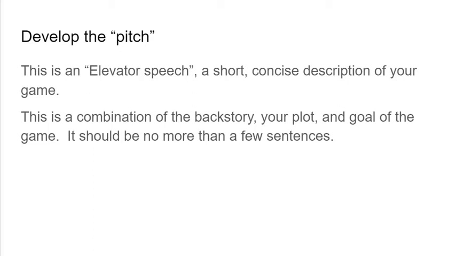Okay, so let's look at our elevator pitch, right? Our elevator pitch, which is what we're making here. That's a combination of our backstory, our plot, and the goal of the game expressed in just a few sentences. Remember, you've got that elevator ride with the boss, right? You've got 20 seconds. Hey, boss, I've got this great idea for a game. How about this? And then, boom, you hit them with your elevator pitch, and they say, hey, that's a great idea. Stop by my office at 3:30, right? Or you're fired. Have your desk cleaned out by 5.